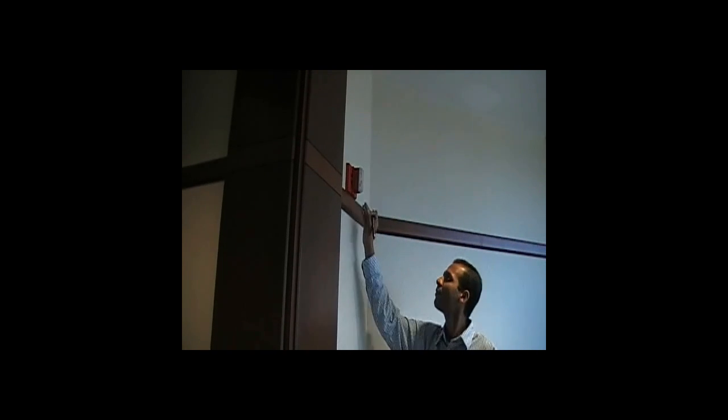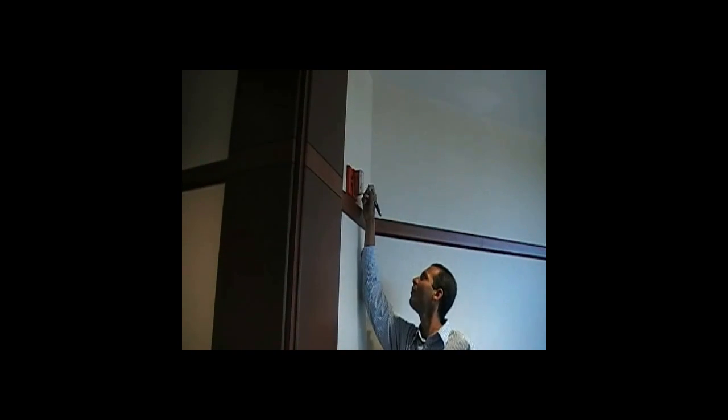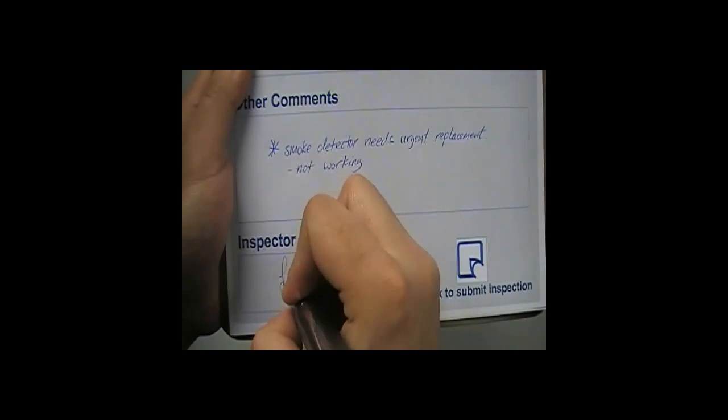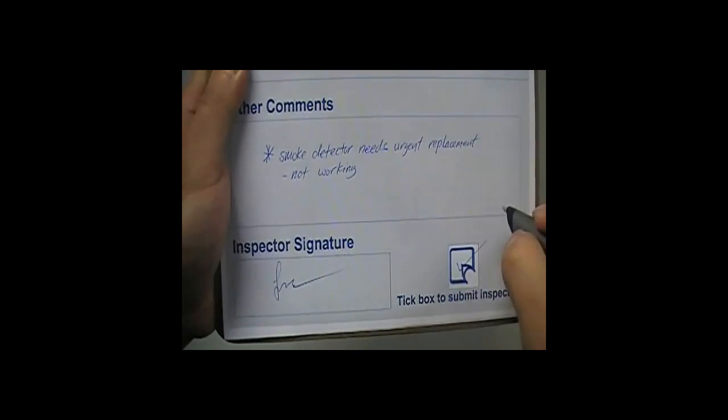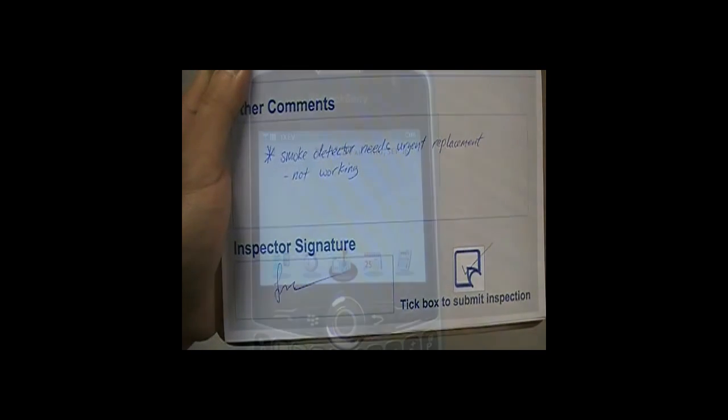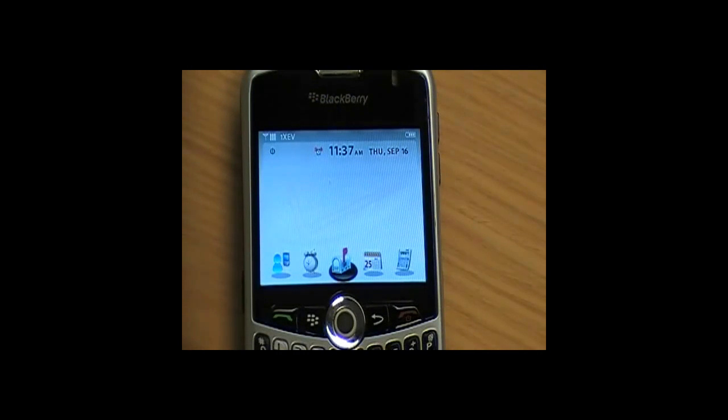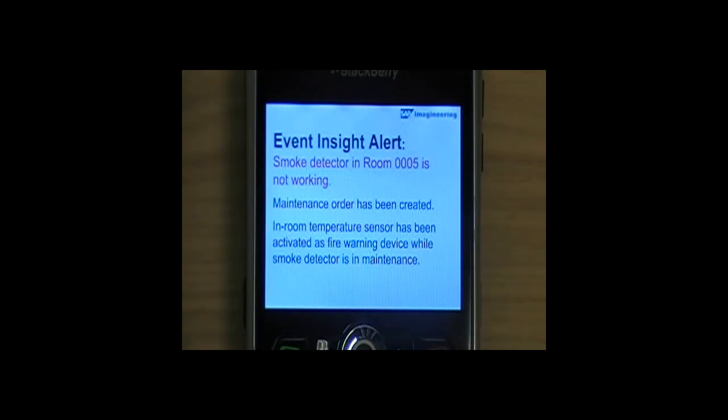In this example, the auditor notices that the smoke detector is not working. Take note that this heightens the risk on workplace safety in the event of a fire. Once he signs the inspection form and marks through the Bluetooth activation area on the form, the collected data is instantly transmitted to the Bluetooth-enabled devices and to SAP. Through SAP Event Insight, a notification message is generated in real time and sent to all employees in the workplace.